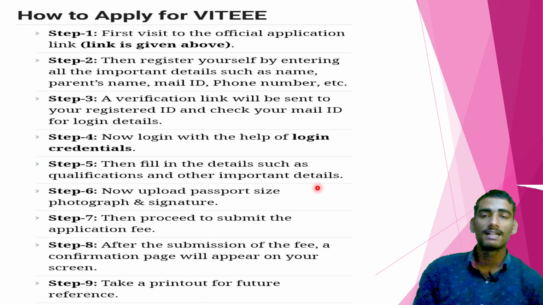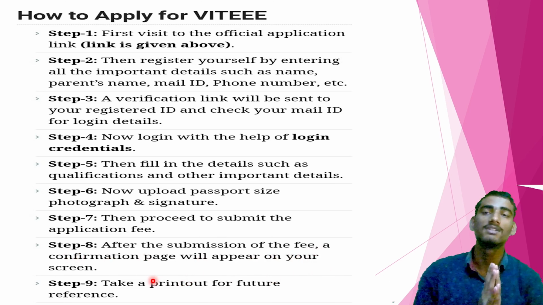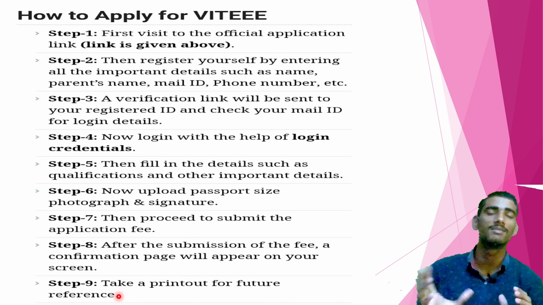After that, finally in step 7 you have to submit the application fee. Means you have to pay the submission fee for getting the registration and all things. Now after that, step 8, after the submission of the fee, a confirmation page will appear on your screen. So you have to simply download the confirmation page for future usage. So these are the short steps on how you can apply for the VT 2023. And finally guys, don't forget to take a printout for future reference. It is very important. You can also take the PDF in your mobile.